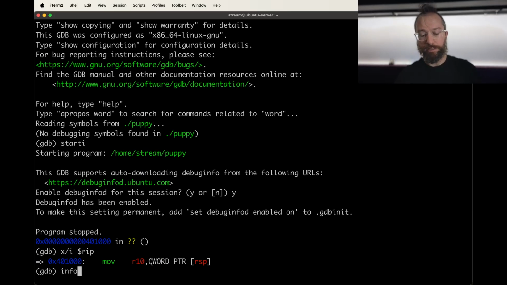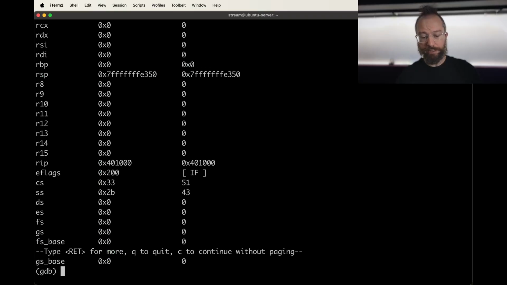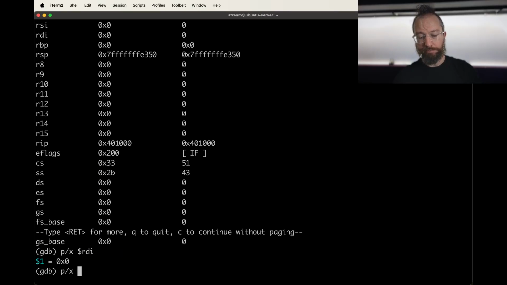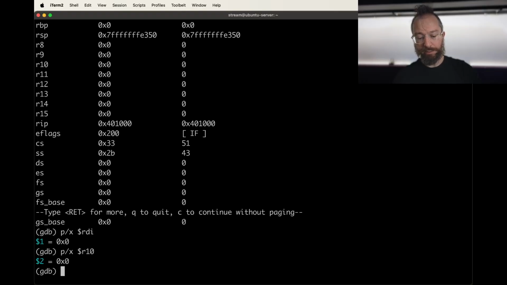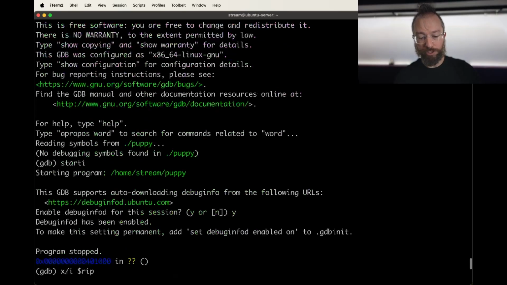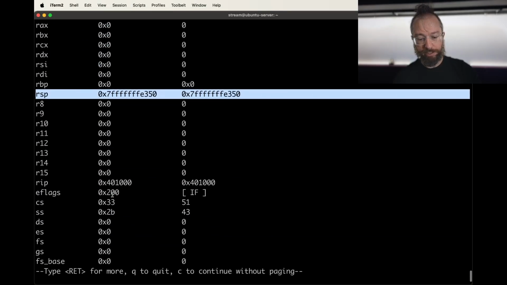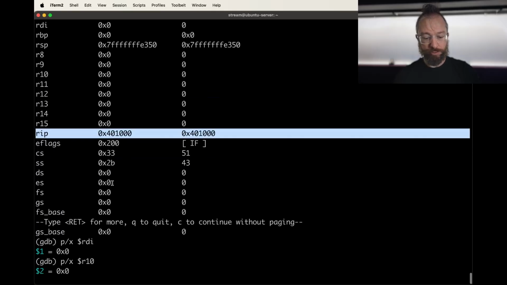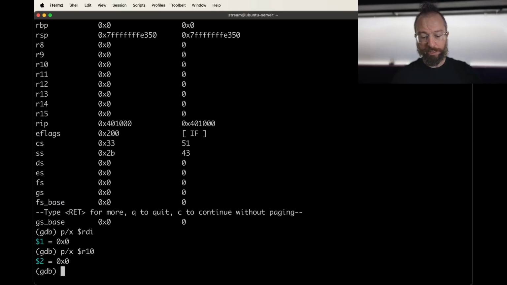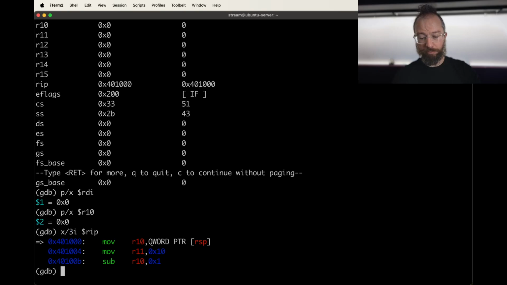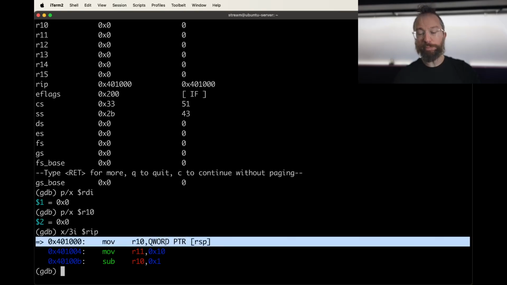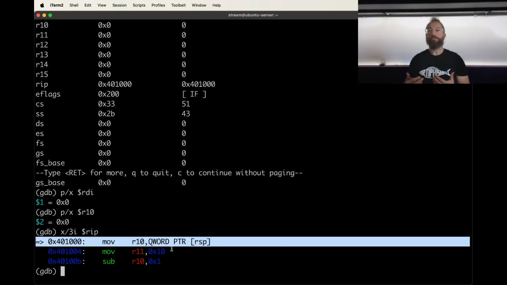Perfect. It's Intel. Everything is good. We can do info reg, but let's just px rdi, px r10. Of course, it's all 0. We just started out. The only thing that's set is the stack pointer and our instruction pointer. And here's our first moving of RSP, not RSP plus 16, moving of RSP.